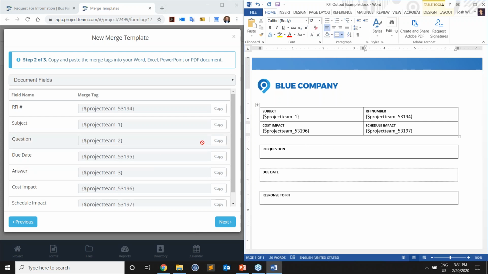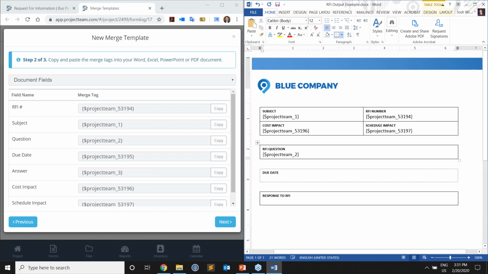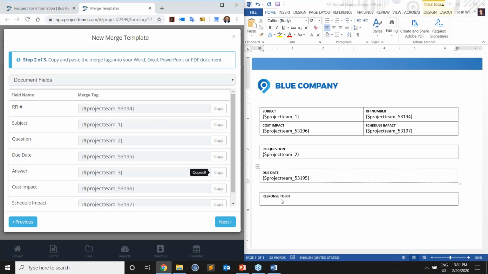And then I have 3 more. One for RFI question, so I'll copy RFI question, put that in there. A due date, copy that, just copy and paste right in there. And then finally, one more, response to RFI. So that's actually going to be called my question. And we could rename that however we want, but that makes no sense to me. All I've done is copy and paste from ProjectTeam, which gives you the codes already, right into your Word document.